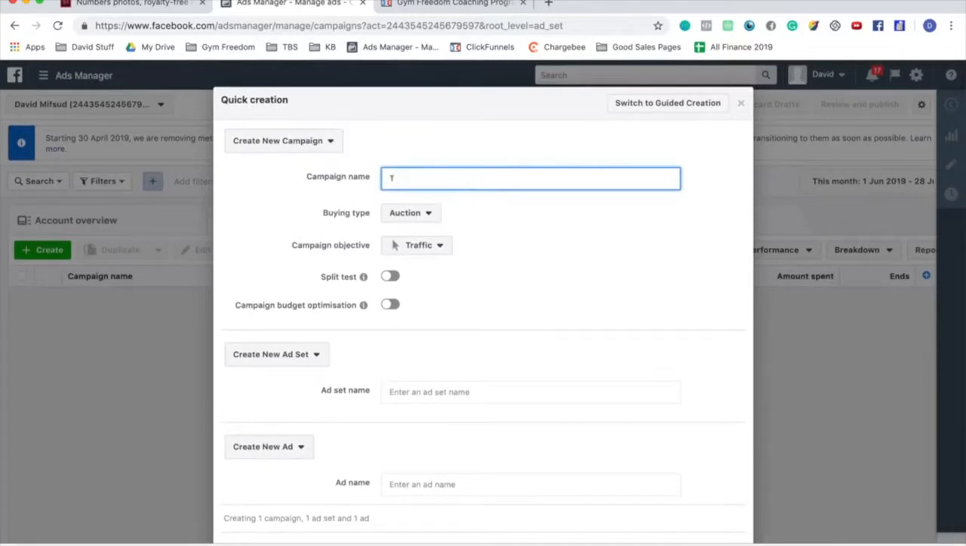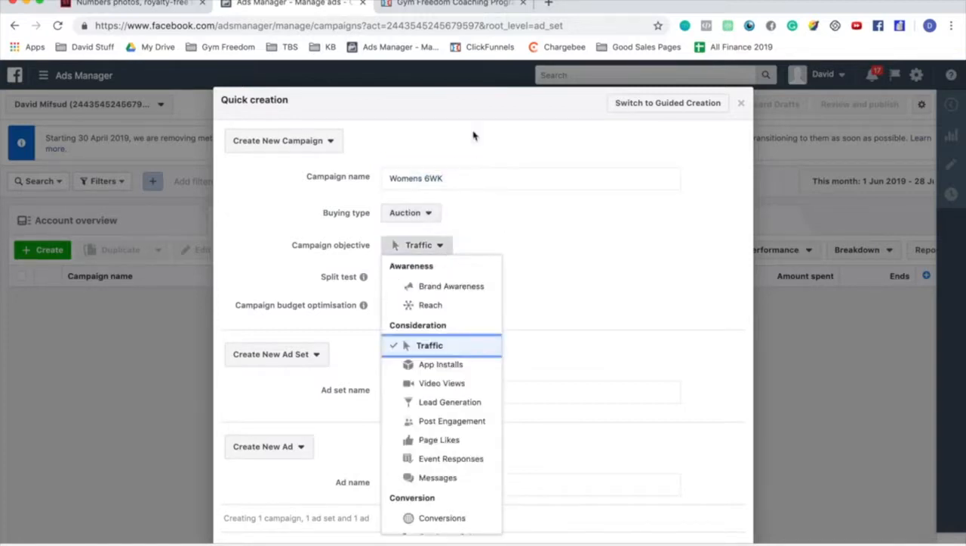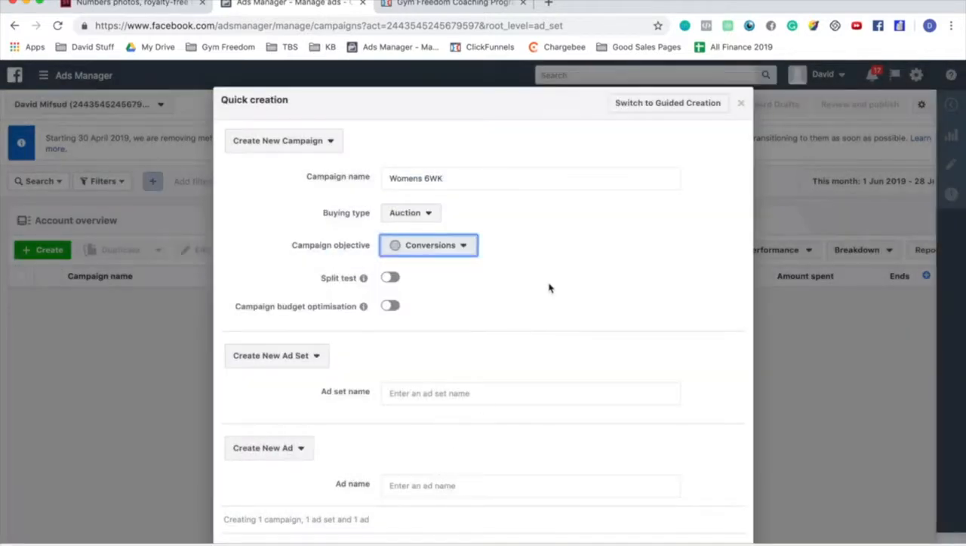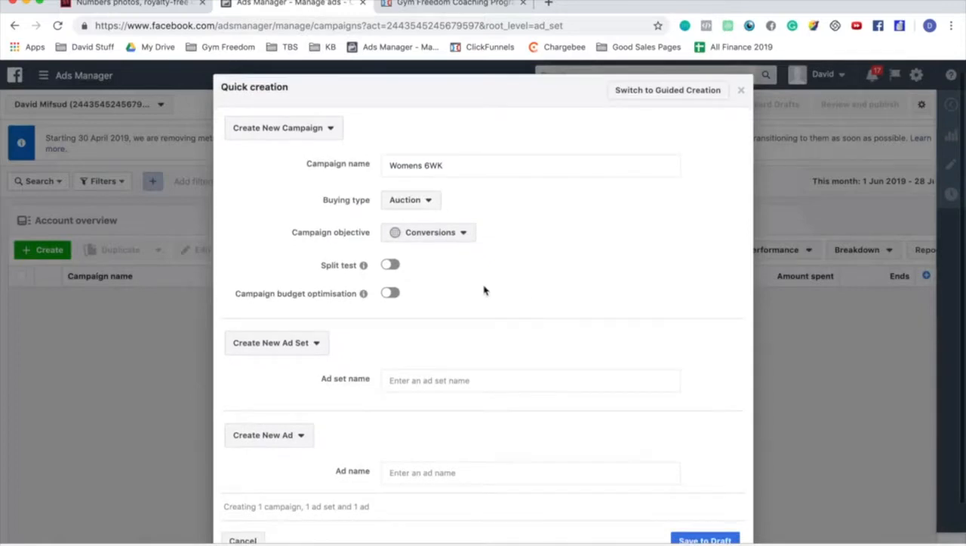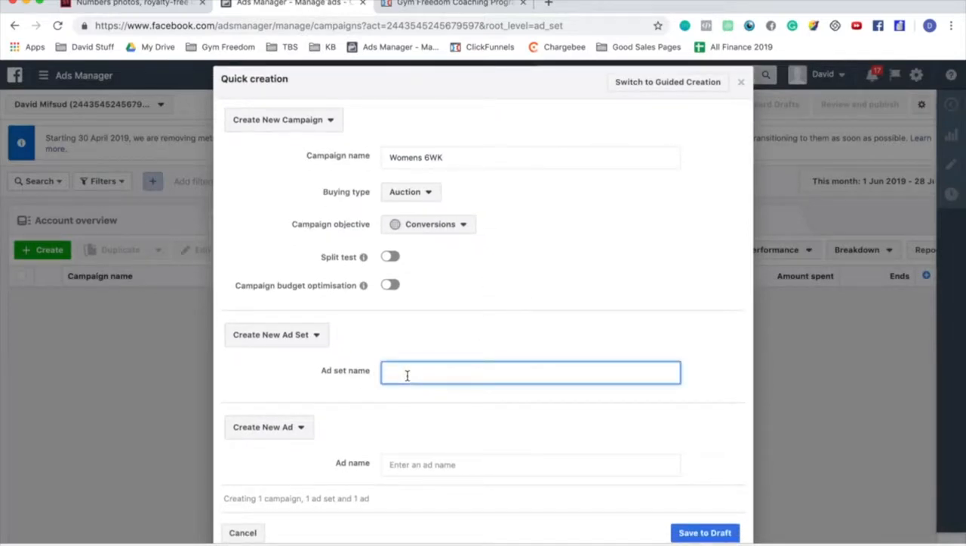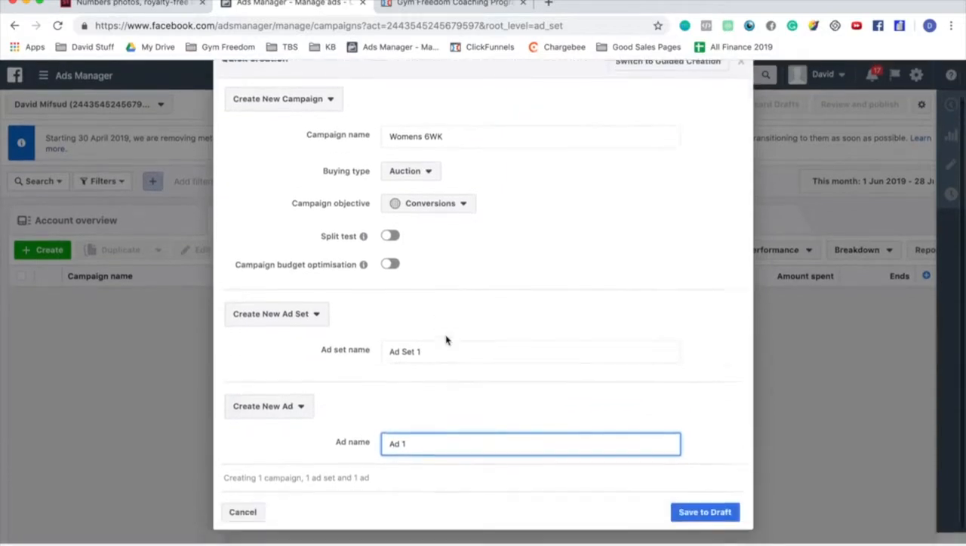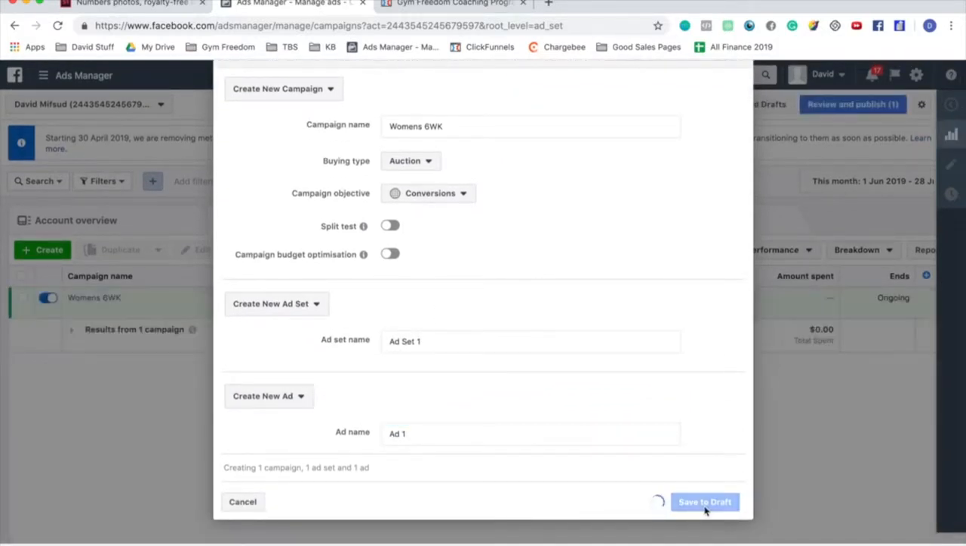So let's call this women's 6-week. I don't even need to, just write 6-week challenge. No, keep it women's, keep it simple. Campaign objective, we talked about this in the video before. We want to make this conversions. Essentially, we're saying Facebook, we want to optimize to people who are going to actually land on our page and hit it. Ad set, so again, the targeting and a few things. Just call it ad set 1 for now. And this is your actual ad, just call it ad 1. So just set up like so for now. Nice and easy.